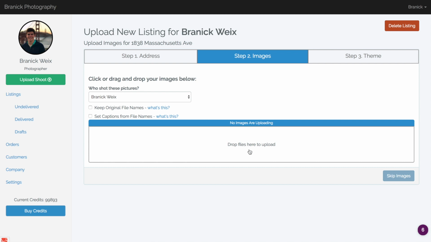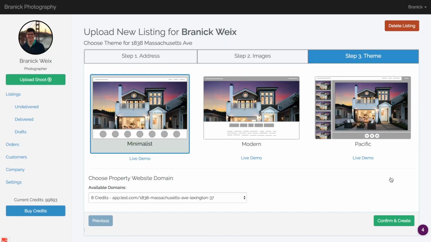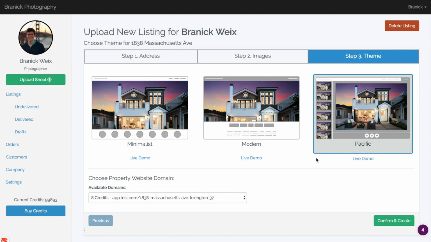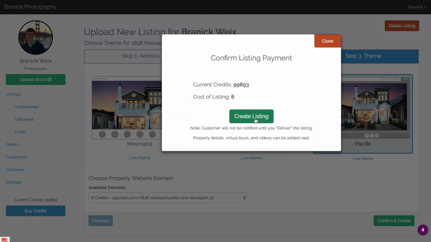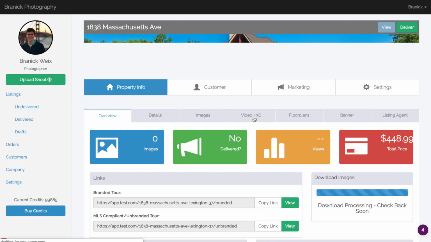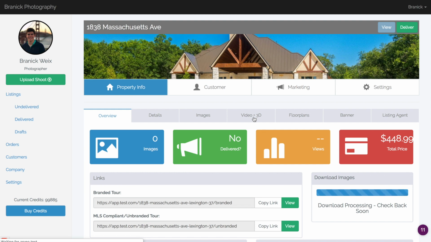You're able to then upload your pictures. Let's just skip adding images for now. I'm then going to select the theme on this option here. So let's say I want to do the Pacific theme. Great. I want to use it on my custom domain. Fantastic. I'm just going to confirm and make this listing. Fantastic. That's it. We already have a full listing set up.